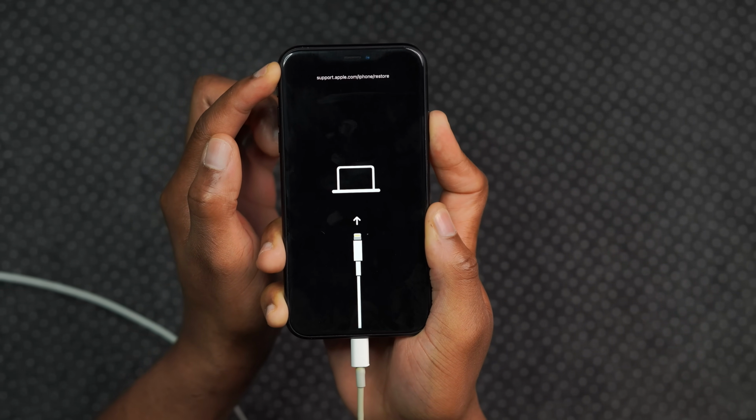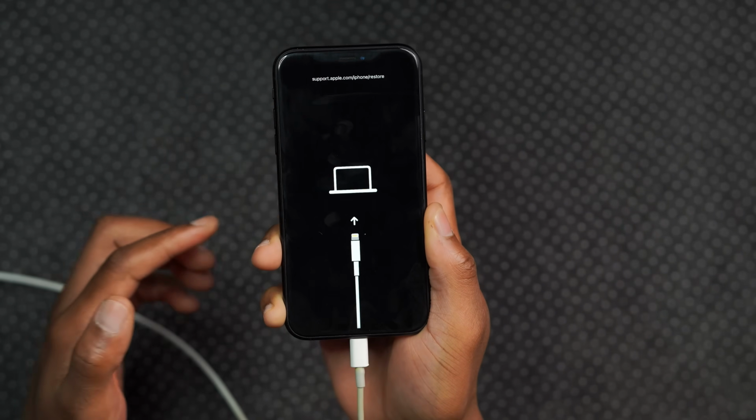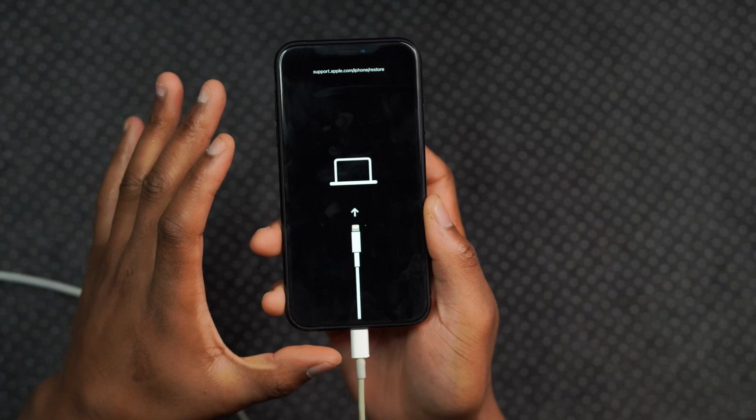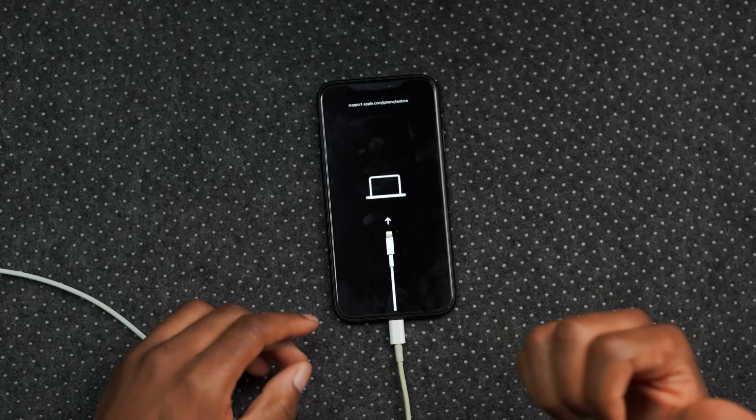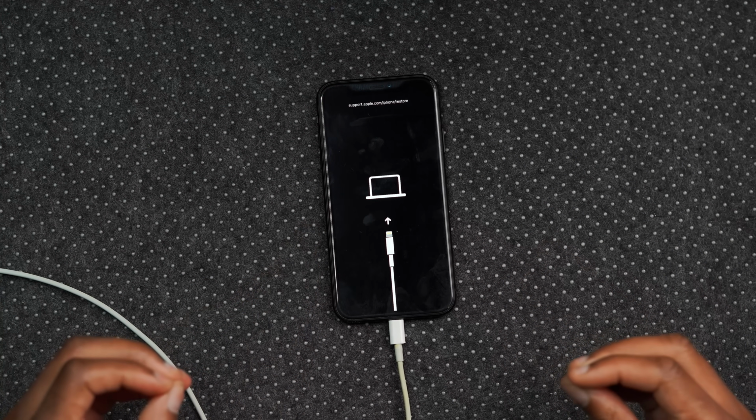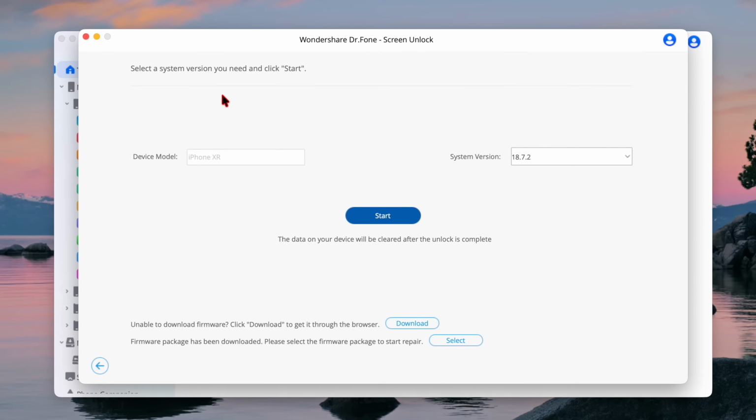And now you can see the iPhone has gone into recovery mode. This is the screen that you want. So I'll quickly just lay it on the table. And now let's continue and finish off in Wondershare's Dr.Fone. When I put my iPhone into recovery mode, you can see how Dr.Fone's screen automatically updated.